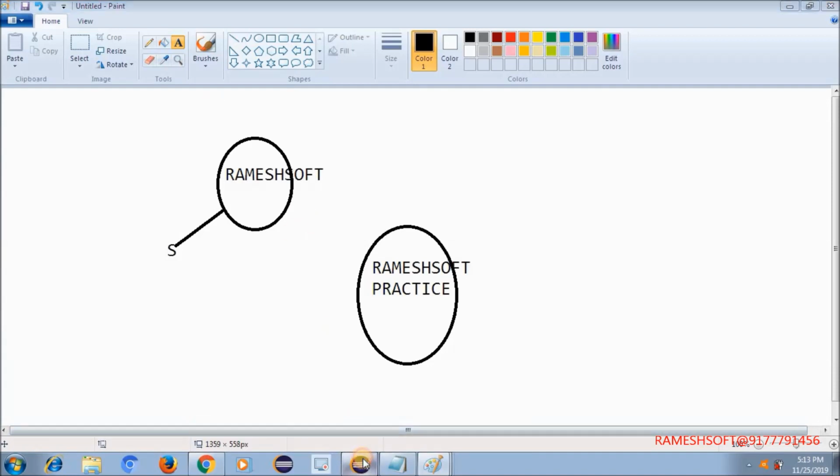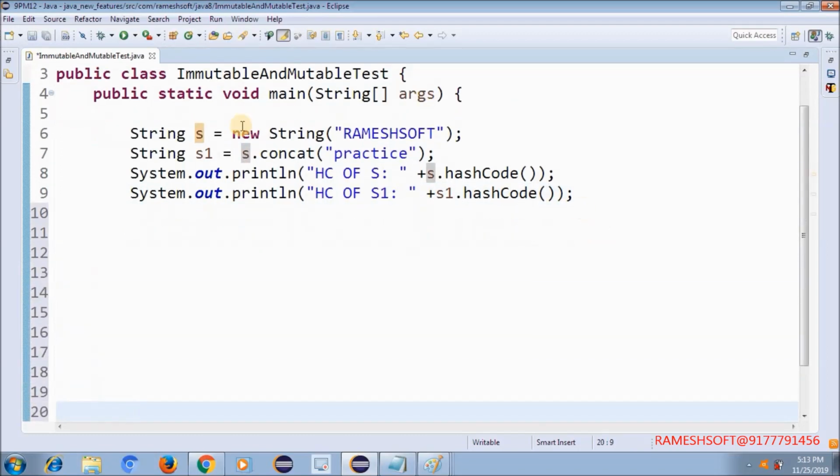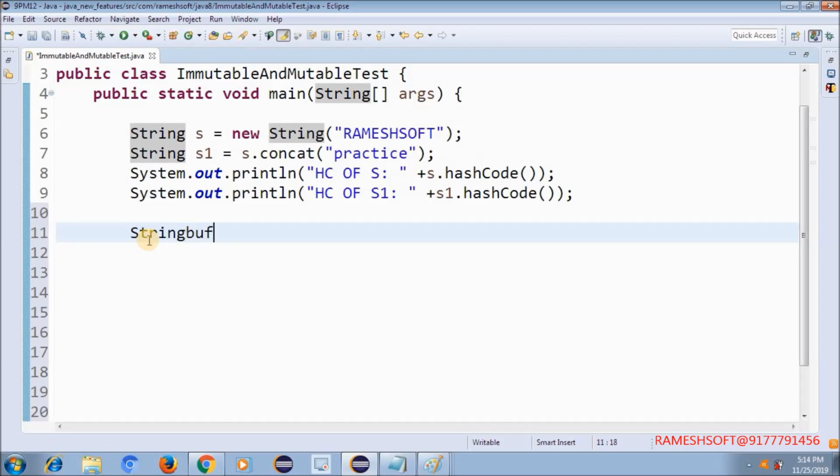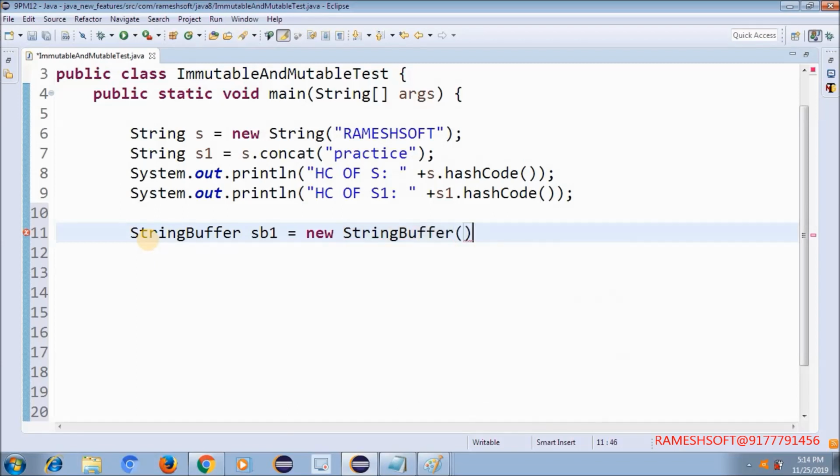Now observe here. What I'm doing is, let me take the second one. So this is satisfying the nature of immutable or not? Yes. Let me take a StringBuffer. We call StringBuffer mutable, right? I'm taking StringBuffer sb equal to, I'm writing something, Rameshsoft.